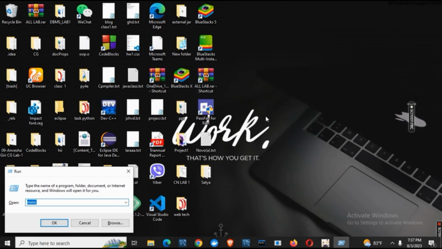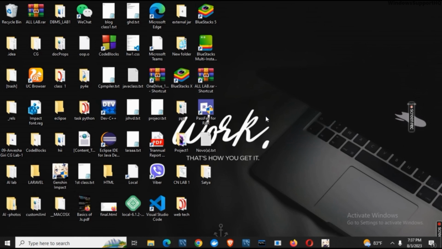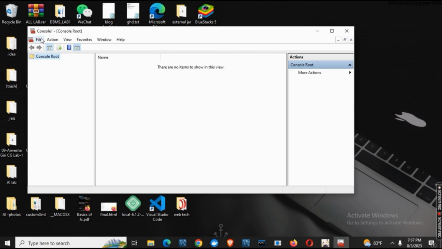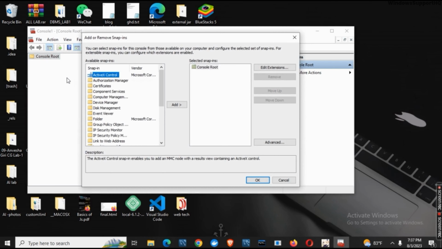Now press Windows R to open the Run tab and type MMC and open this one. Once the console is open, click on File and click on Add or Remove Snap-in. It will open a new page. Here, double-click on Certificate and then click on Add.